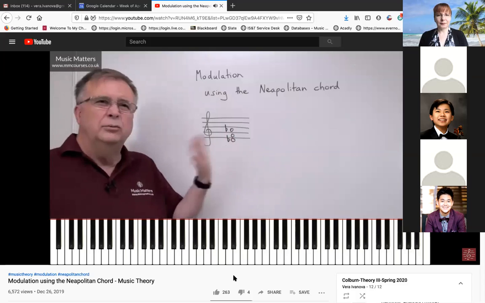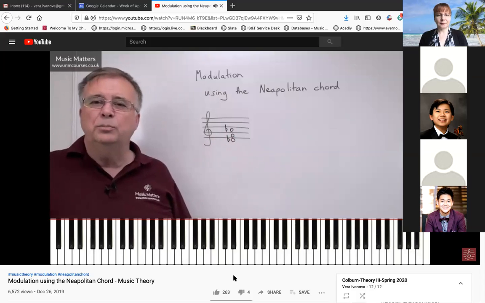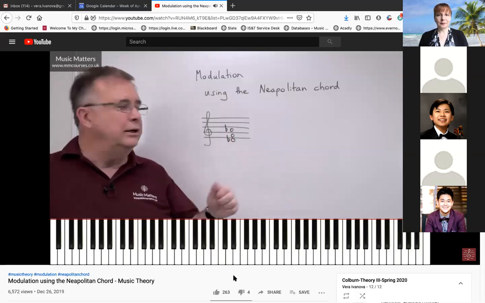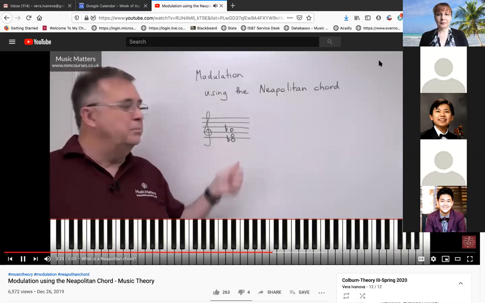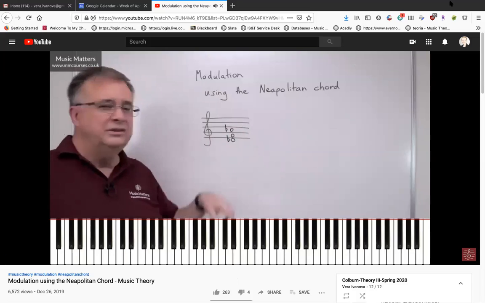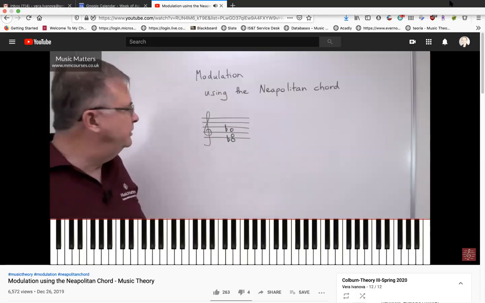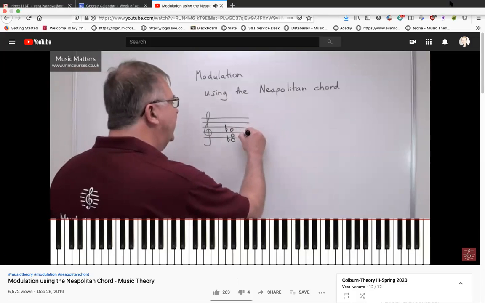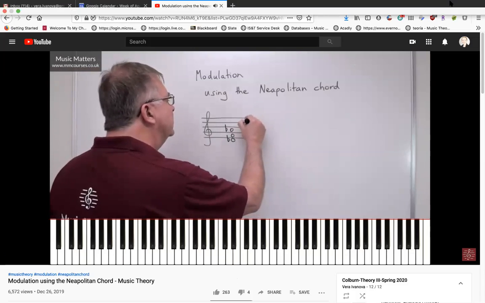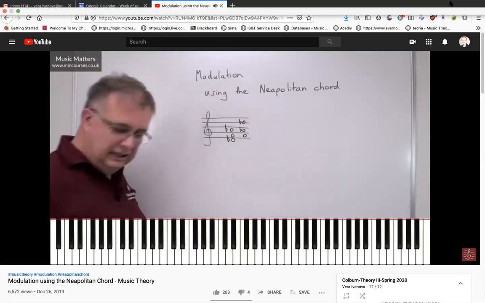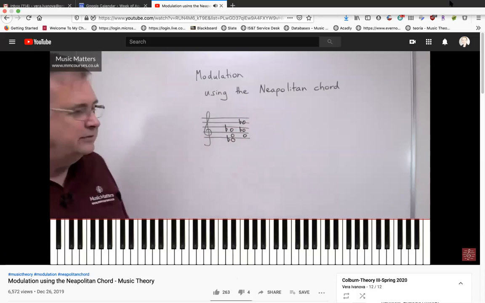Or you could just say, well, what's the lowered supertonic, the lowered second degree of the scale? That's D flat. Can I build a major chord on D flat? Yes, here it is. What you're then going to do normally is put it in first inversion, which simply means that the F is going to come at the bottom of it. It doesn't have to be in first inversion, but quite often it is.